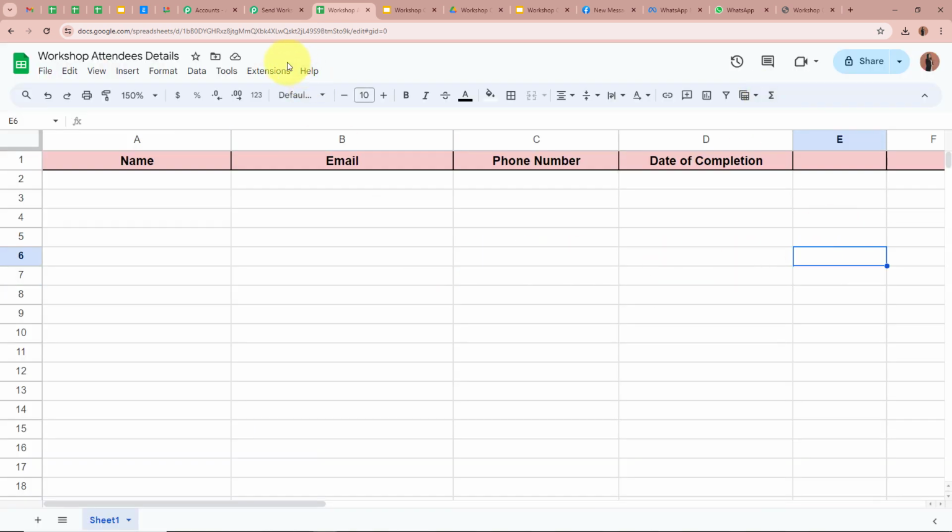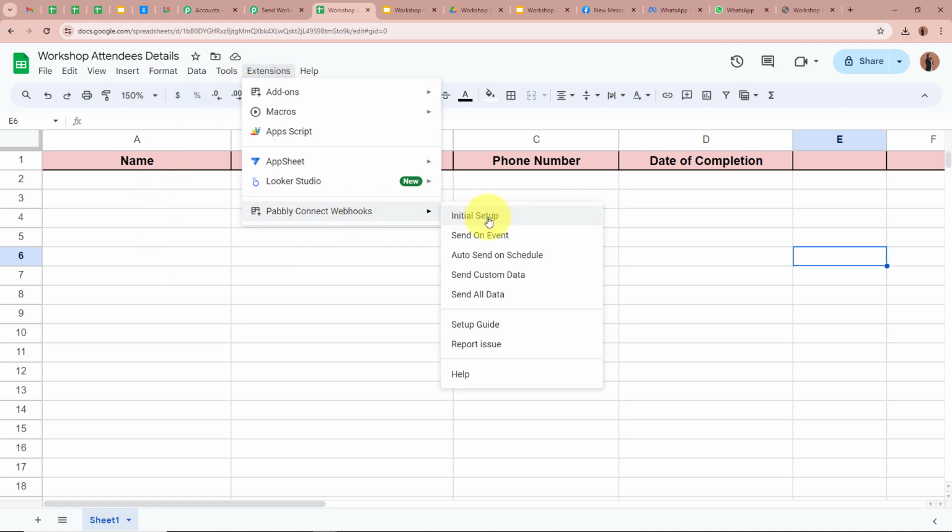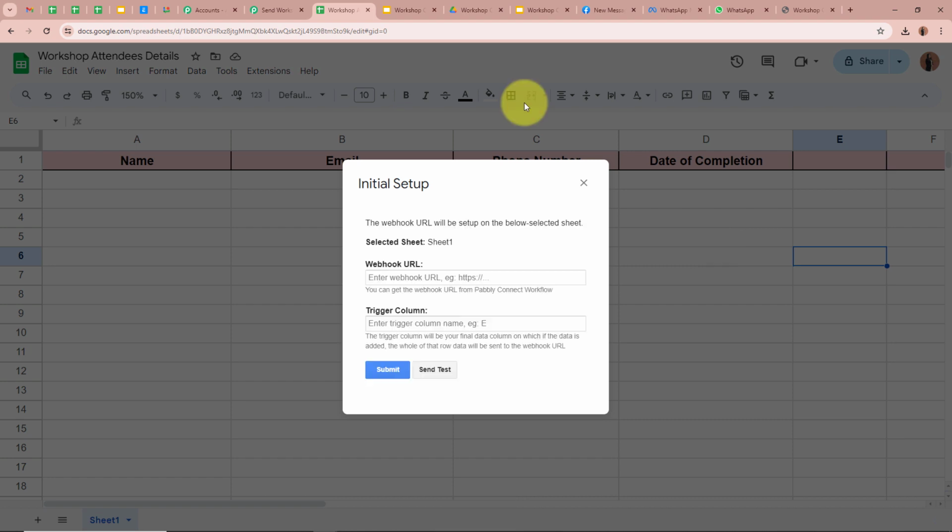As I've already installed Pabbly Connect webhooks, I'm going to click on Extensions again. Over here it says Pabbly Connect webhooks. We're going to click on it, and then click on Initial Setup. Then a new dialog box is going to appear, asking for a webhook URL and the trigger column. For the webhook URL, we're going to paste the webhook URL that Pabbly Connect has provided us. And for the trigger column, it says the trigger column will be a final data column under which the data is added.